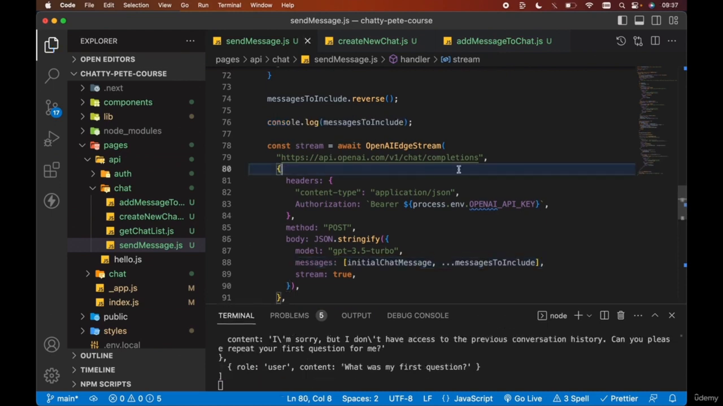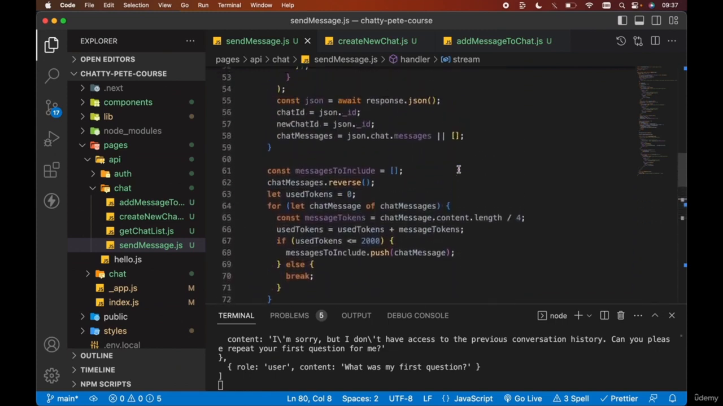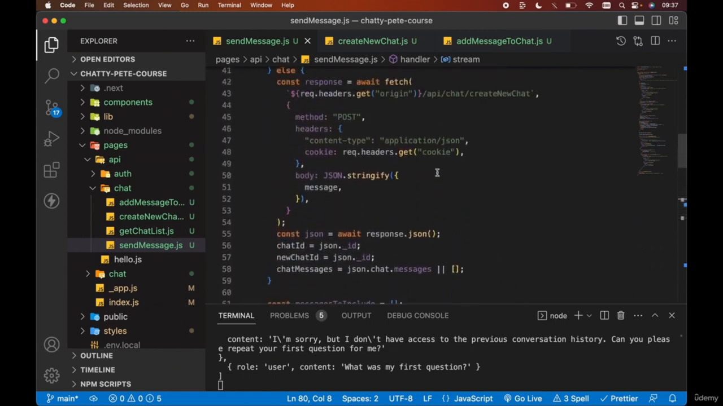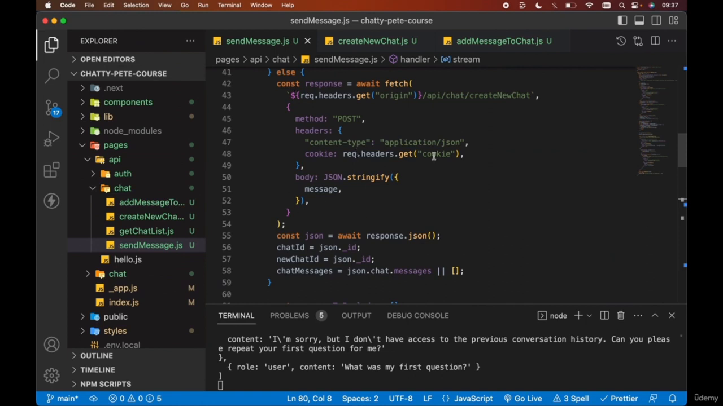So before we take a look at this in the browser then, this is a quick lecture update because I've realized after I created this lecture, I had a small mistake. So if we scroll up to where we are setting our chat messages, and specifically in our else block for our create new chat, we don't want to set chat messages equal to json.chat.messages. We want to set chat messages equal to json.messages. So if we remove the .chat.messages there, so it's just json.messages.